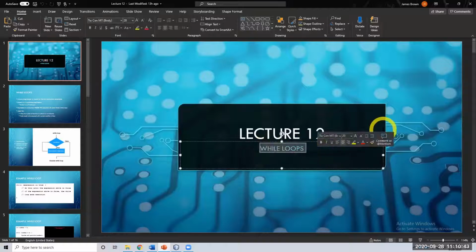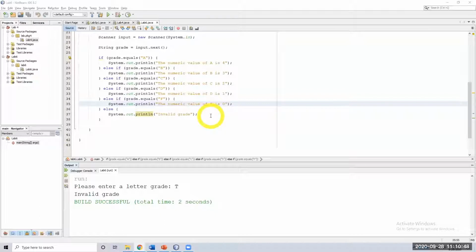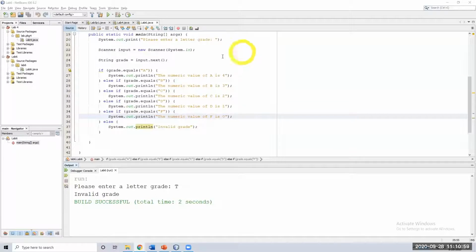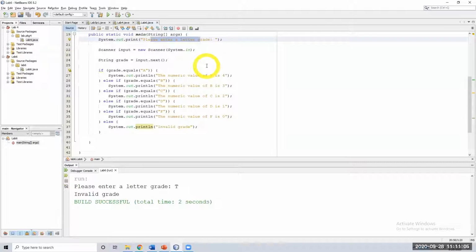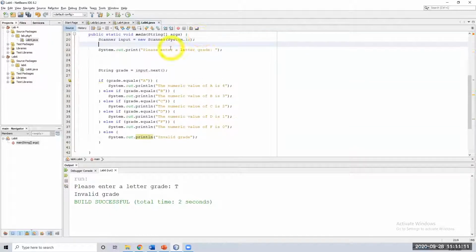While loops pretty much let you repeat code over and over again until either A, the condition is false, and I'll show you that in a second, or B, there's a break statement. So if we look at this code I'm looking at right now for lab 6, we have System.out.print, please enter a letter grade. We're reading in for a letter grade. And let me actually put this scanner, I'm going to create my scanner up here instead of down there, and you'll see why in a second.